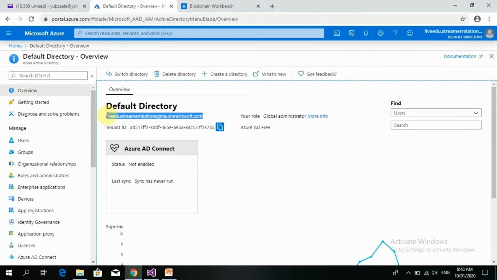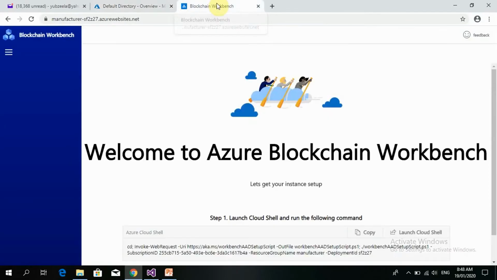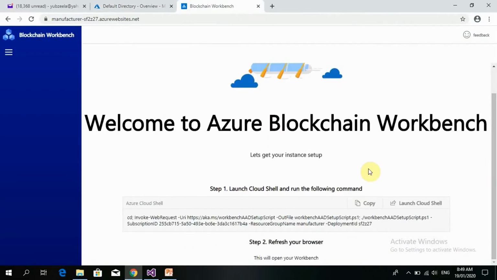Okay, good. So you need to copy this, and we're going to use it later. Now let's go to the workbench and set it up completely. Look at what it says here: step 1, launch Cloud Shell and run the following command. We're going to copy these codes here by clicking on this, and then we launch Cloud Shell.